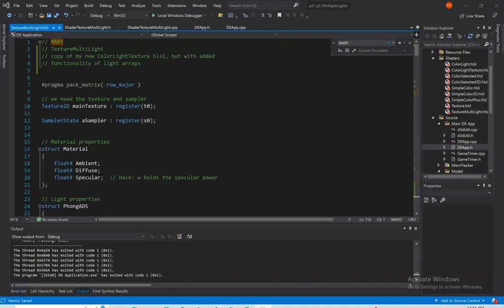Looking at part 1, question 3, creating a scene with multiple lights, creating an HLSL shader and associated shader class that will allow me to have multiple lights in my scene. So looking at our new HLSL, texture multi-light, it's a copy of my color light texture HLSL, but just with added functionality of light arrays. It's pretty much exactly the same.